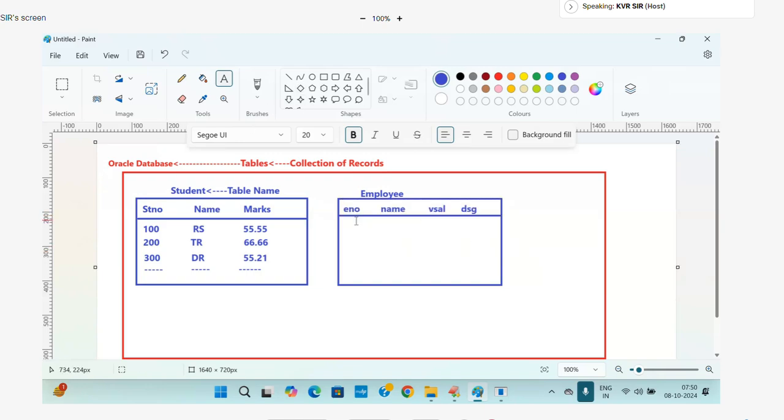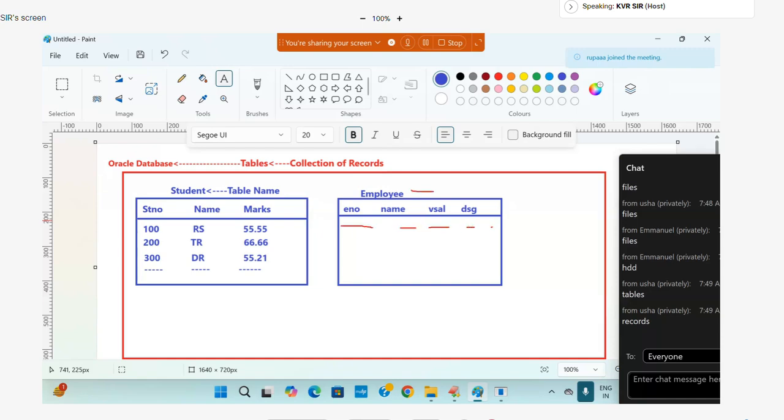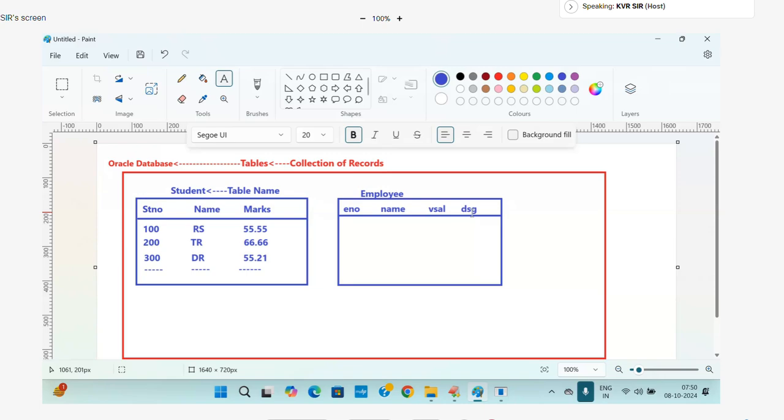There I can place a number of records. This is called a table name. To place the records here, I must create the column names. These are the fundamentals of your database. Okay, now I'm going to enter into the further discussion.